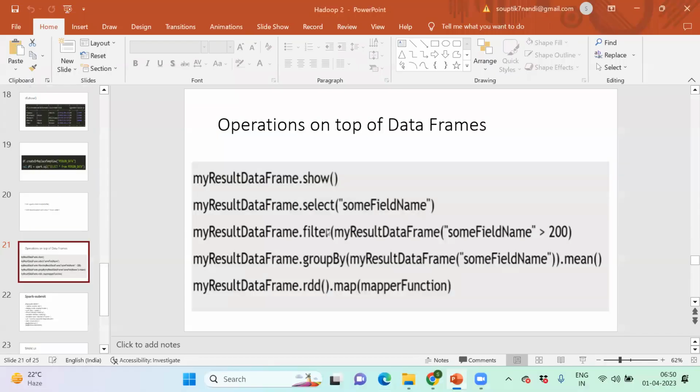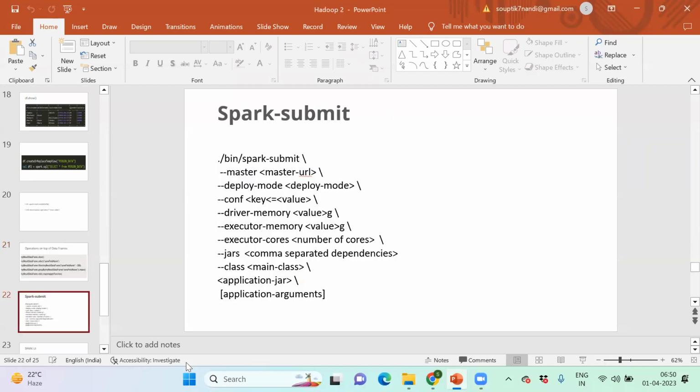Those are the stuffs. I think we have covered almost everything. Yes, Spark submit: how to submit code here. This is one of the most important steps.